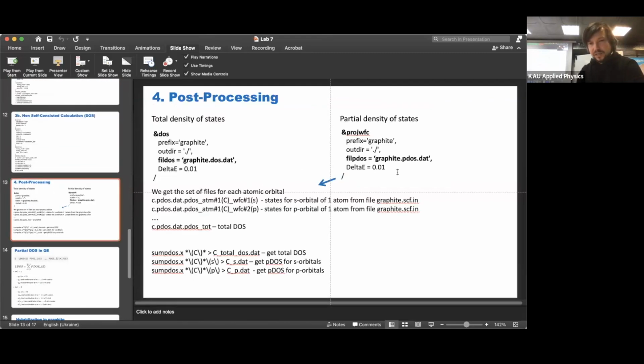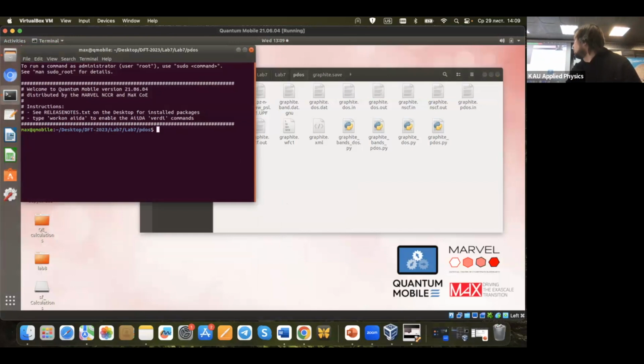And partial density of states is almost the same, except we use not DOS but projwfc. WFC means wave functions. Proj means projected. So we take our DOS and project it on wave functions, on s orbitals, on p orbitals, on wave functions of some atoms, and so on. And the difference is it's not fill DOS but fill pDOS. And that's all the difference. I use the projwfc.x module to deal with them.